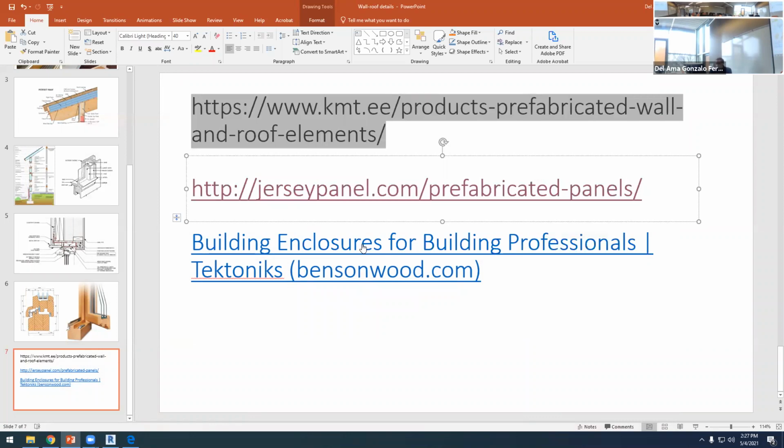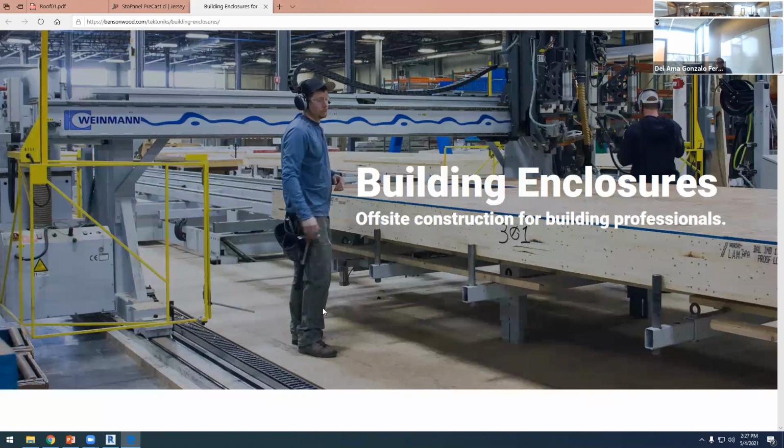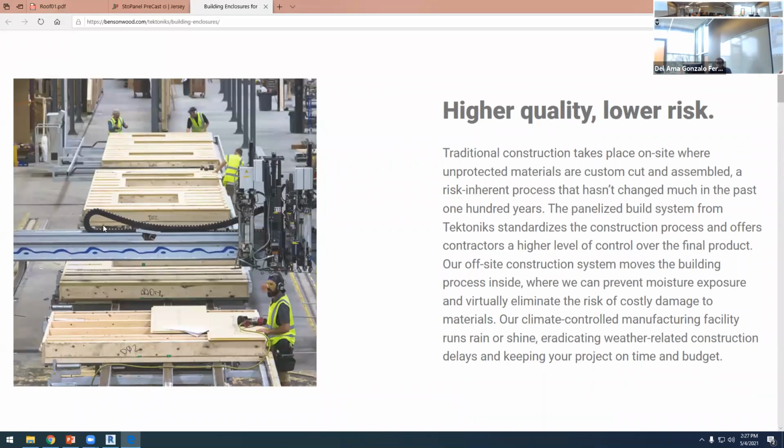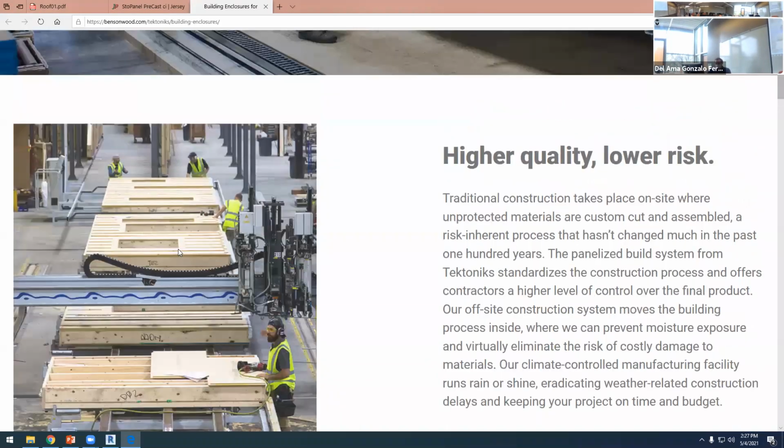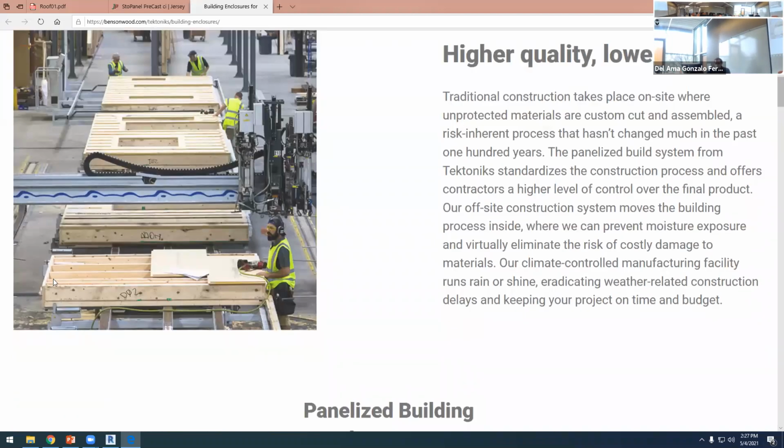We're going to go local, and we are going to work with Benson Wood. Benson Wood is an outstanding company, and it's in Keene, New Hampshire, so it's perfect. It's a few blocks away from Keene State College. And they create these prefabricated panels on site, okay?